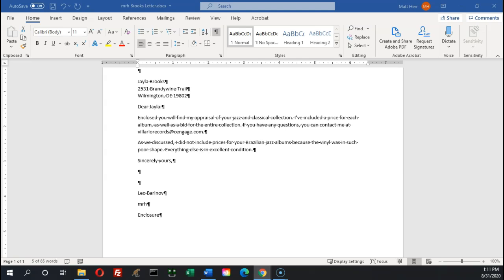Now, on page 21, we're going to do it a little bit differently at the bottom. So we want to click to the right of the V in Baranov. So to the right of the V in Baranov. And we want to press and hold the Shift key, keep it held down, and then press the Enter key. And what it does is it gives you a manual line break.